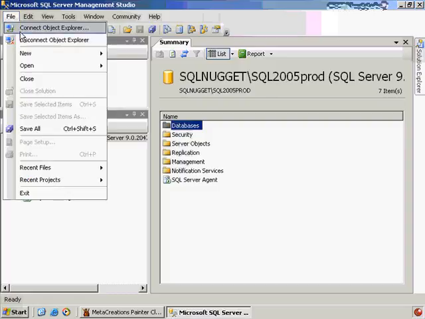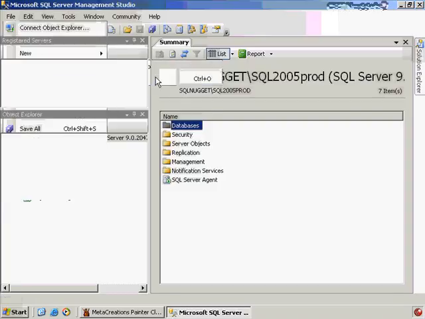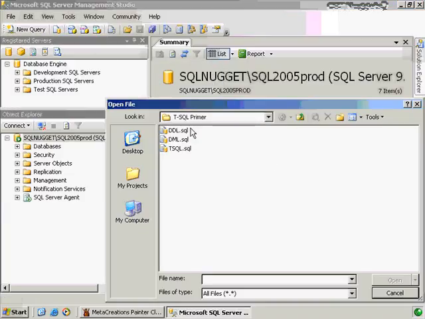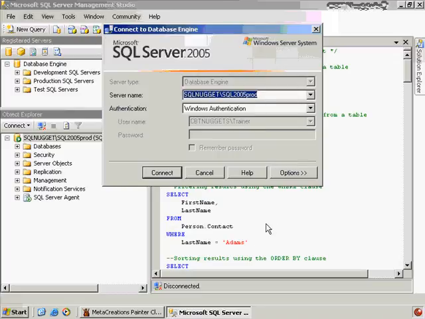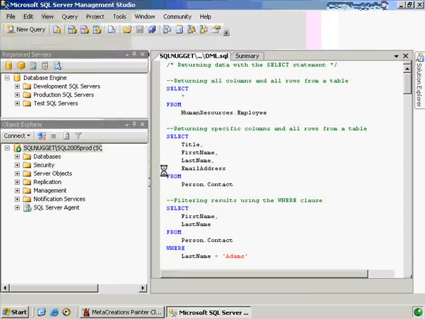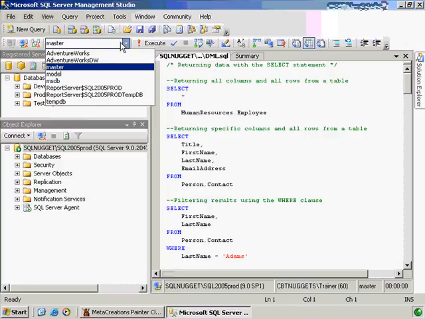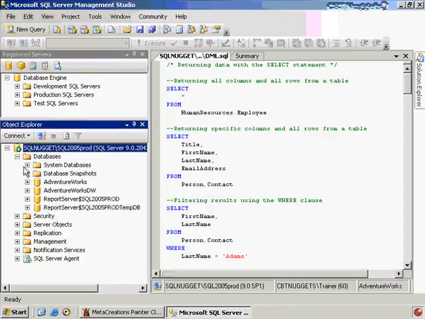I'm going to open up that script by going to File, Open, and then File again. Inside of the T-SQL Primer folder I made here, we're going to start off with DML. I'll double click on that, and we'll connect our script right up to our production database as well. And then I'll change this to AdventureWorks.